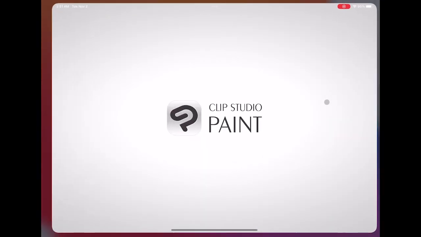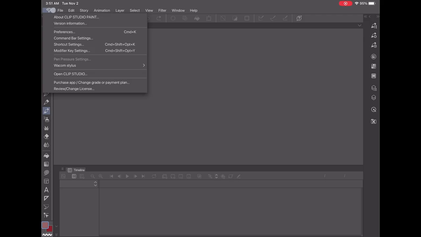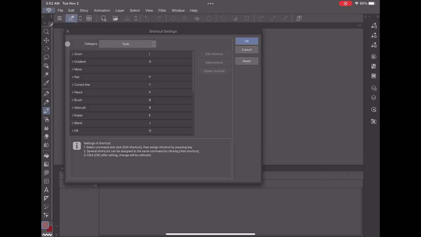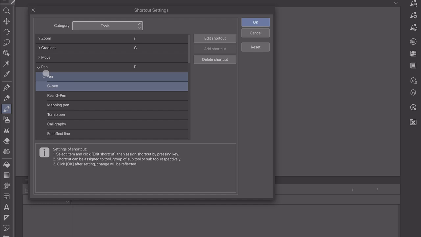Then, in your Clip Studio Paint, click on the Clip Studio icon on the upper left. Click Shortcut Settings. This is where you assign the shortcut keys on your numeric keypad: menu commands, pop-up palettes, options, tools, and auto actions. Click on the tool you want to assign and click Edit Shortcut.